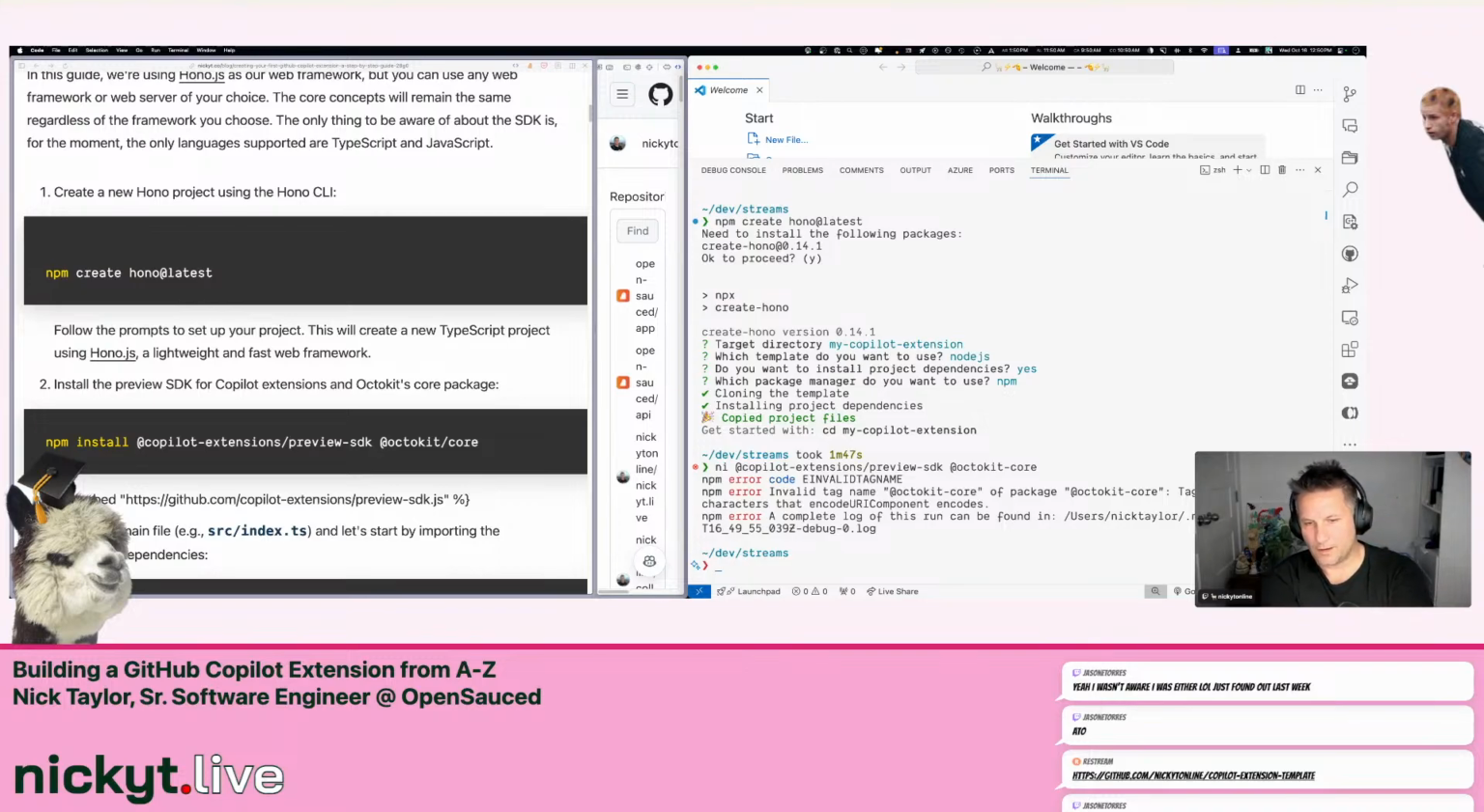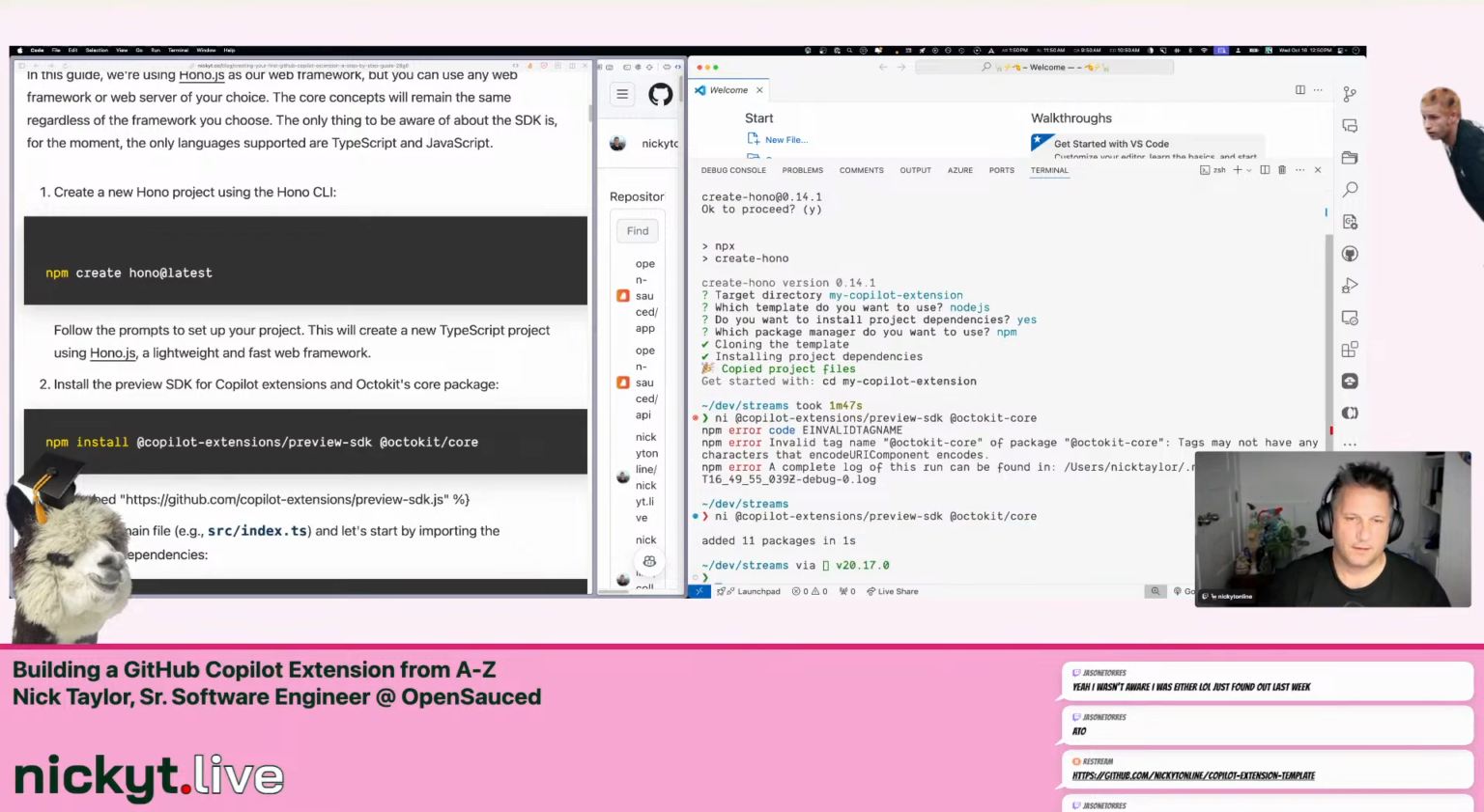Okay, what's wrong? Invalid tag name Octokits. Oh, yeah, it's because I don't know how to spell Octokit / core. Okay, cool. So that's all done.